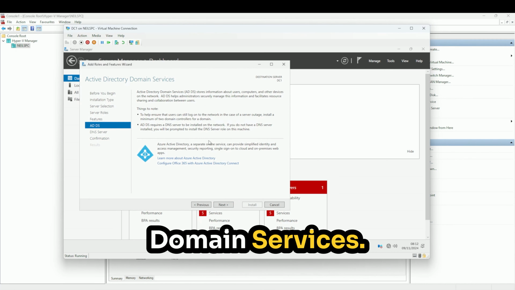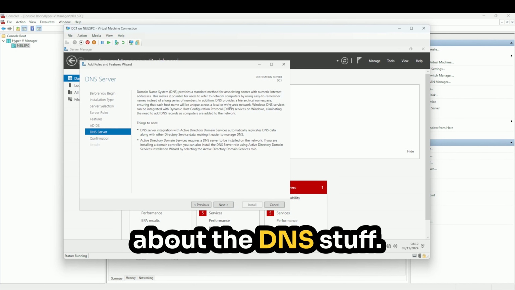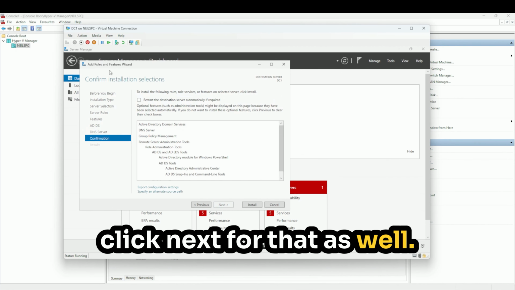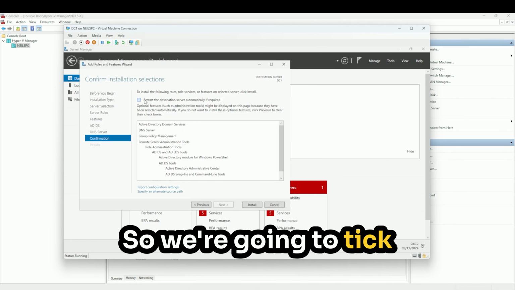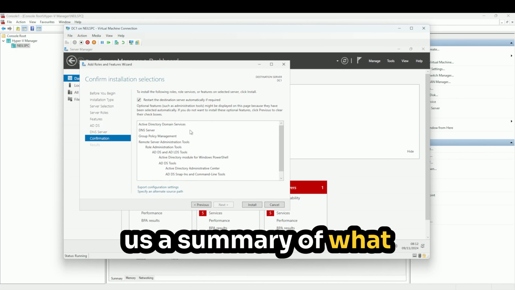Active Directory Domain Services. Okay, so I'm going to select next. That's asking us about the DNS stuff, so we're just going to click next for that as well. All right. So we're going to tick the restart if needed. It's basically going to give us a summary of what we're installing here.